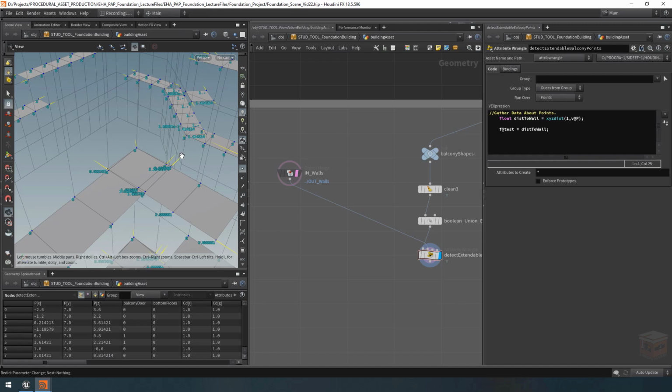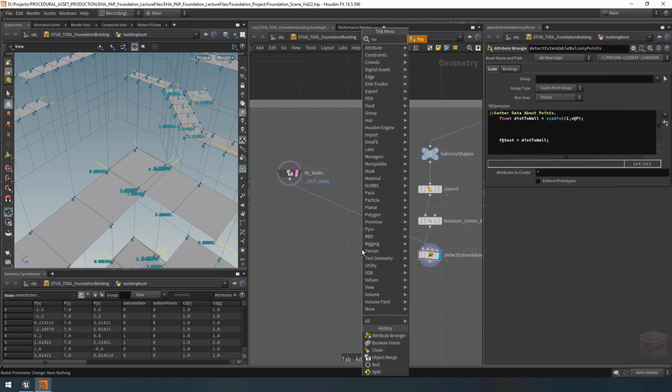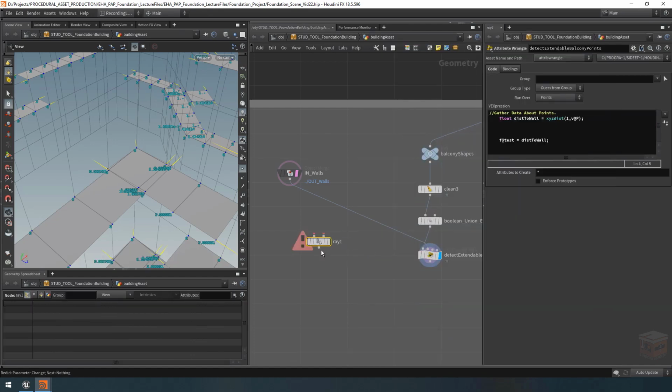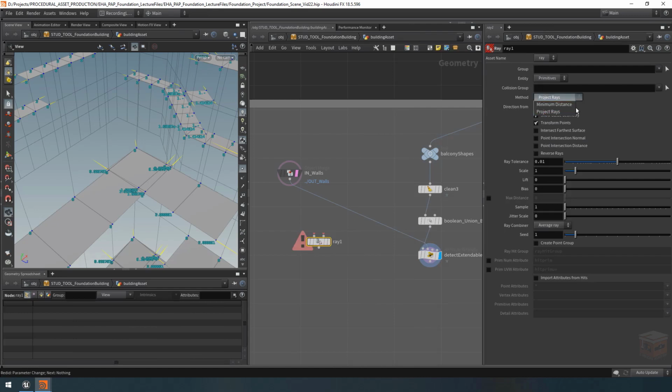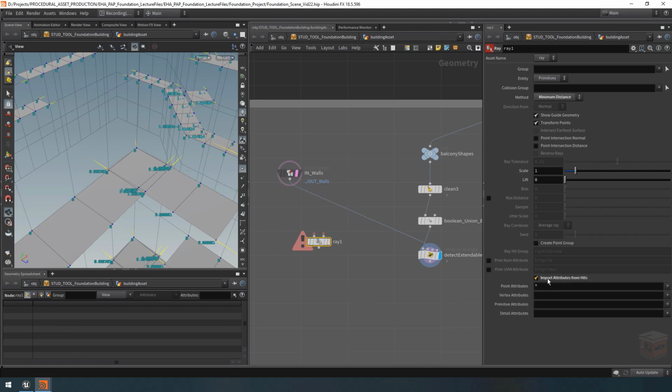Now I mentioned that xyzdist can also return other attributes. And before I continue, let me quickly show you how that works. Basically, in order to retrieve an attribute from a surface, just like how the Ray node can sample information using the minimum distance method, we can also sample attributes from the hits on our geometry with the Ray node, basically retrieving information.